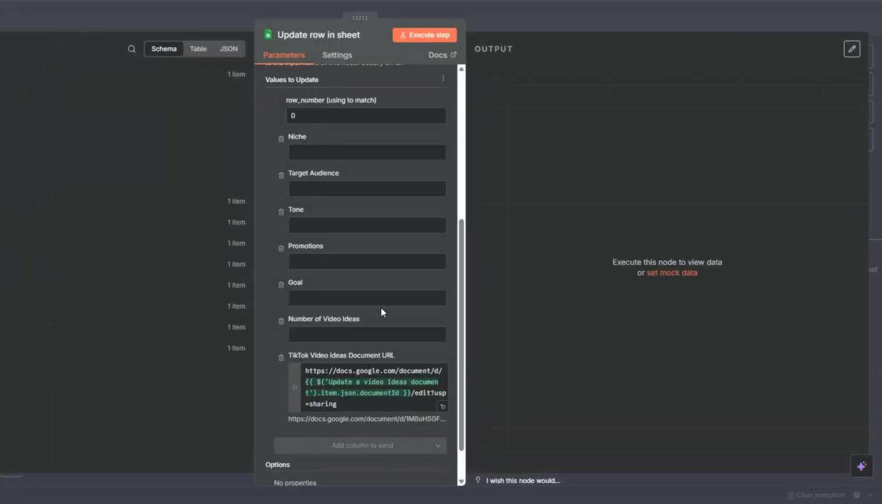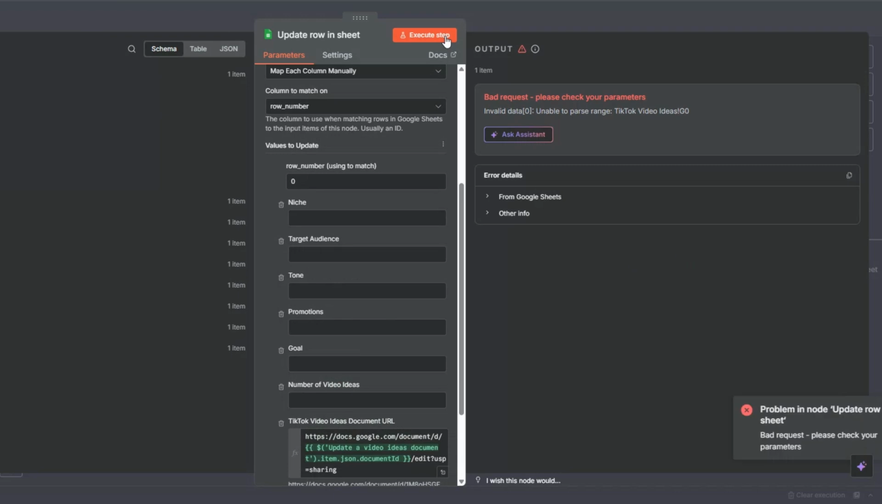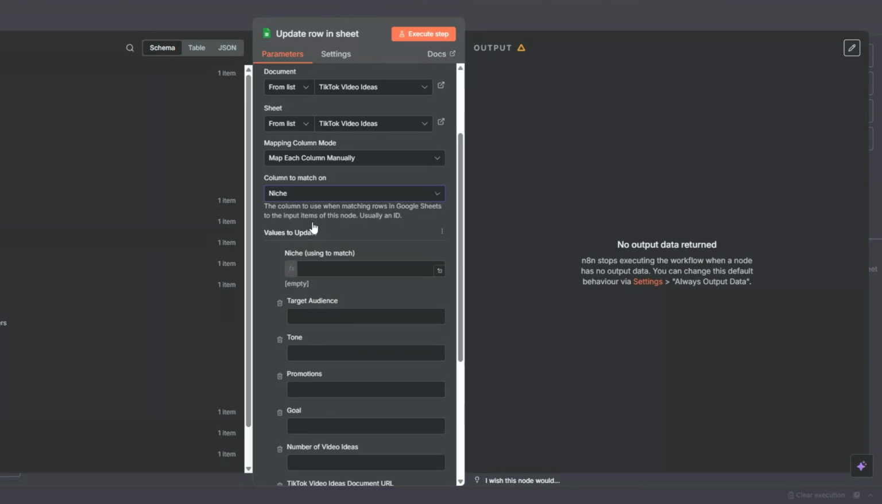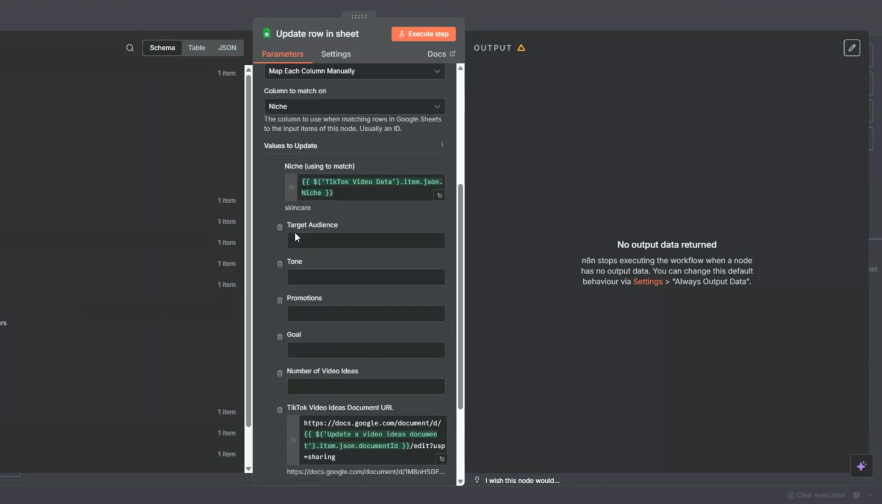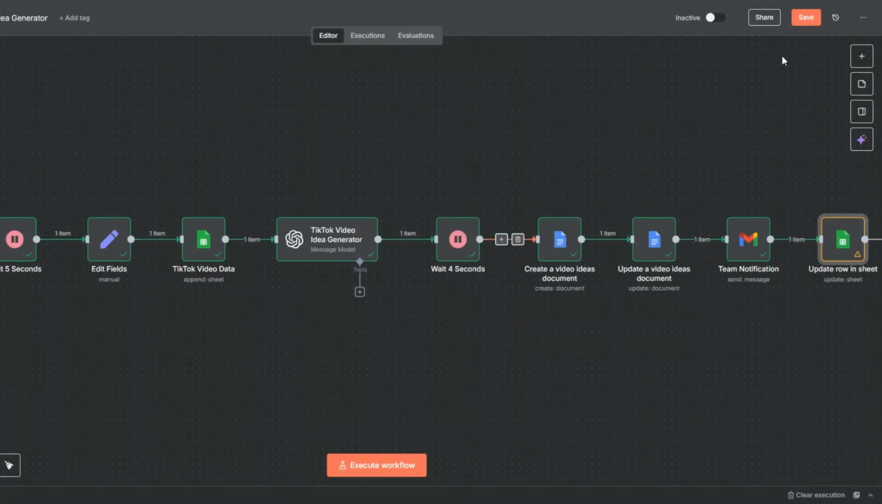Then I'll click on back to canvas right here, and then I'll click on execute step to update our record. Here we're going to choose a column that we'd like to match. I'm going to choose the niche, and here we're going to add the niche over here. We're going to map it over here, and then I'll click on back to canvas over here.